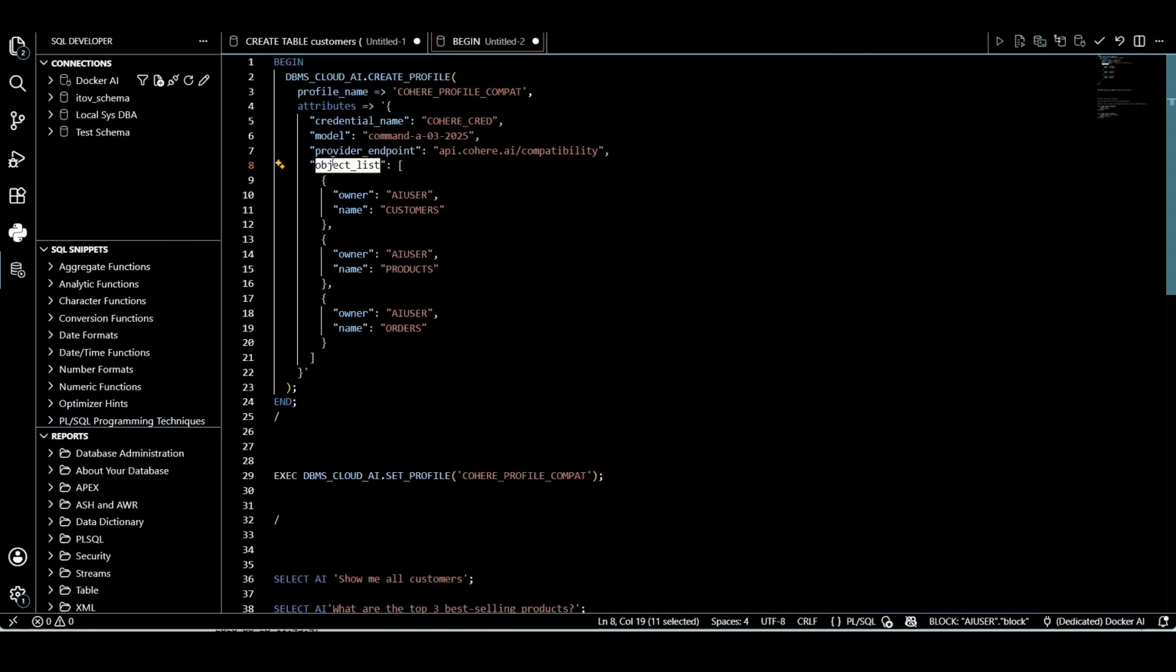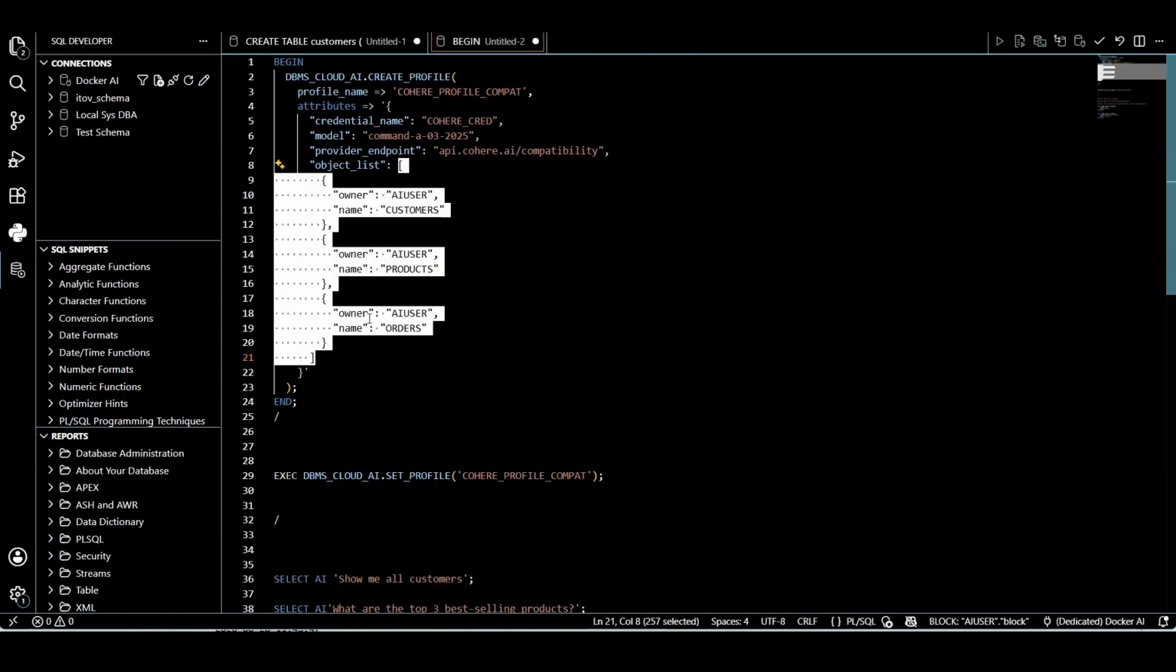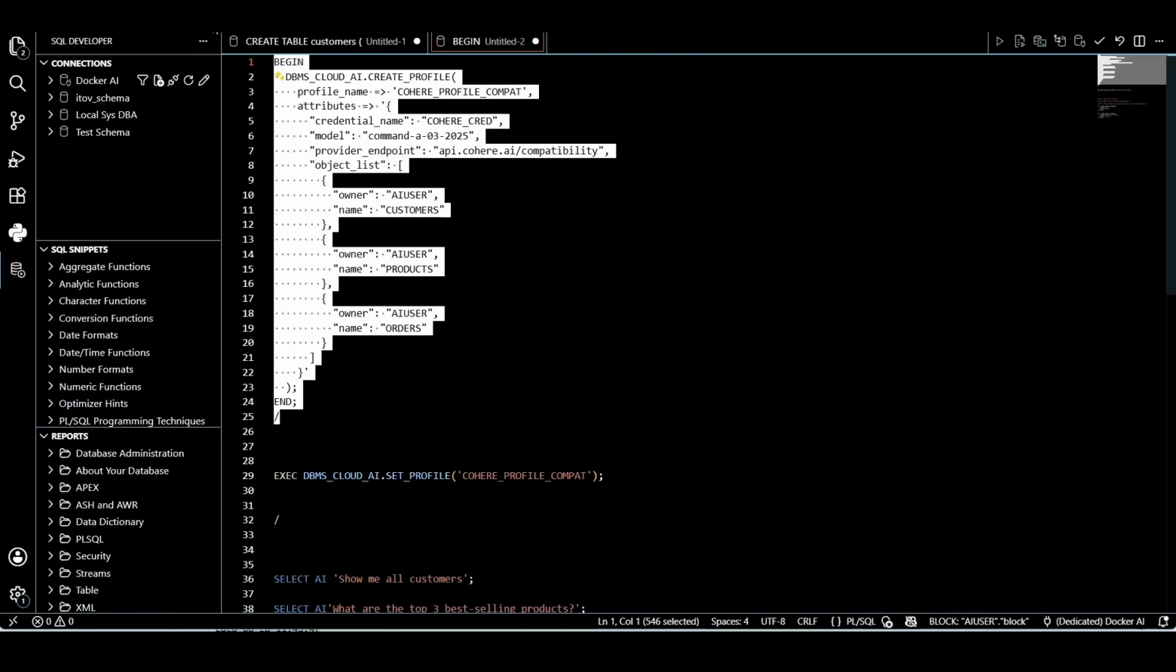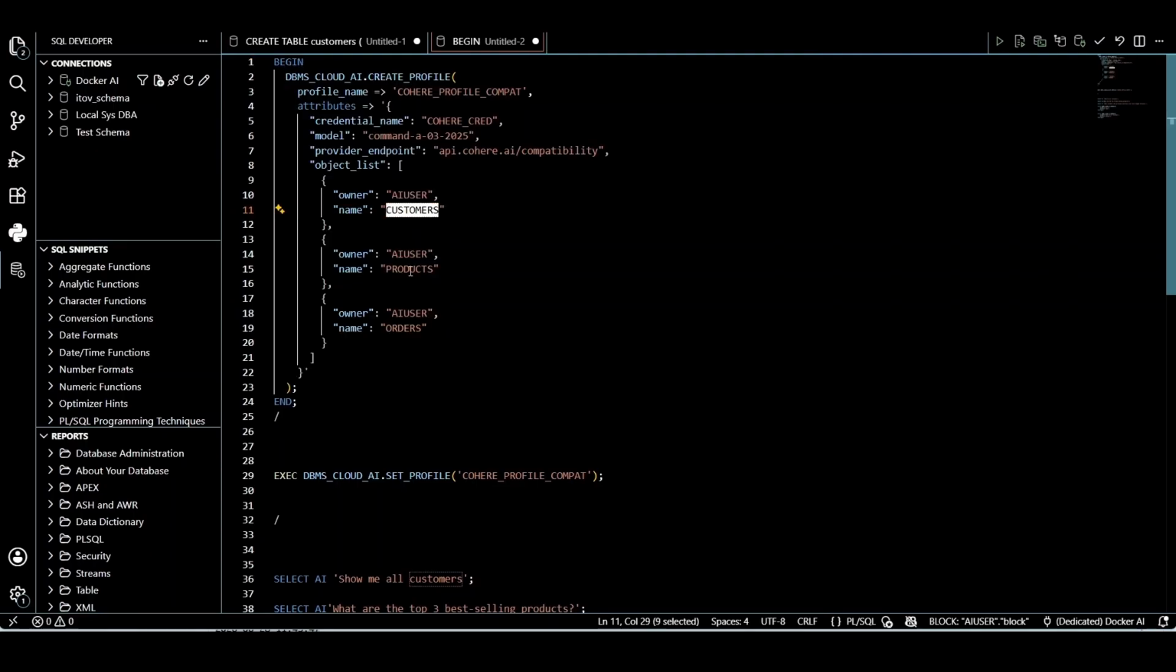So here I have included this object list key along with a particular array of table names. Along with the table names, I am also providing the actual schema associated with it. With this, we'd be able to create a particular profile and tag, or expose, certain tables that we have along with the name of its schema.